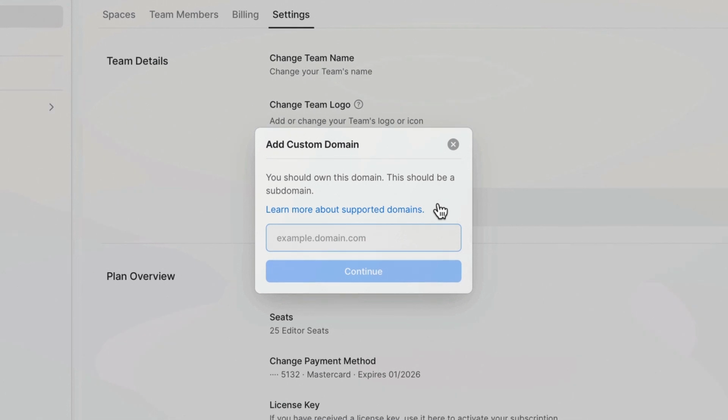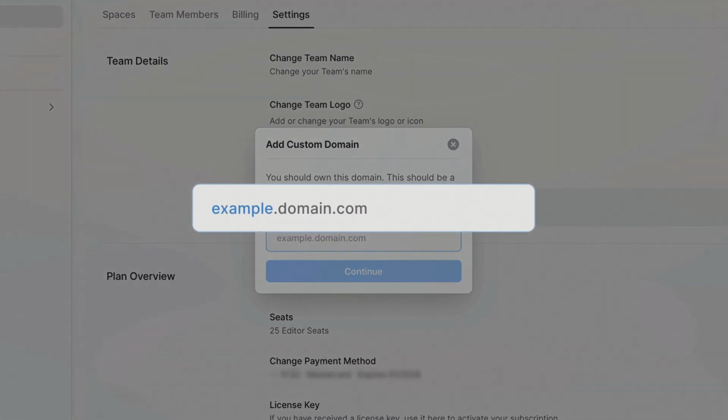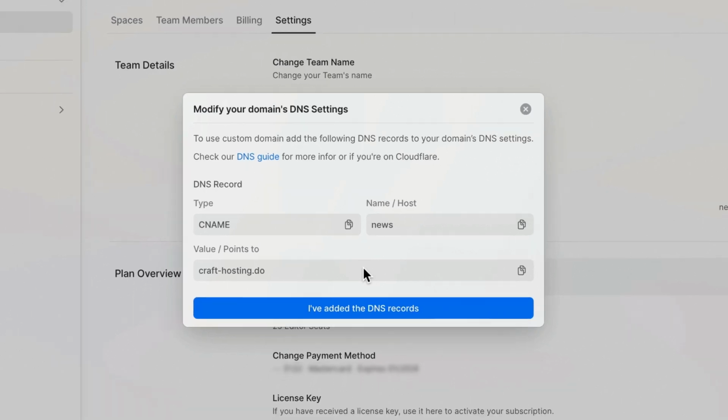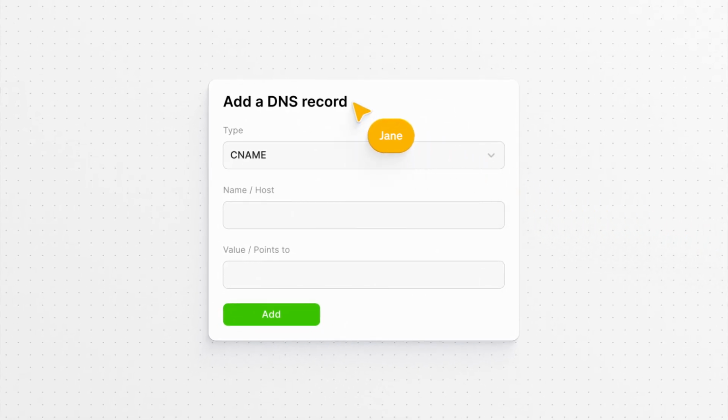You'll also need to create a subdomain. The subdomain will become the prefix in your Craft custom domain. For example, news.company.do. Next, you'll need to navigate to the DNS records for your domain.